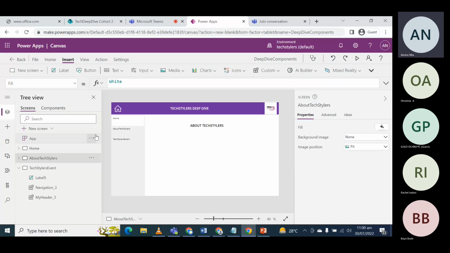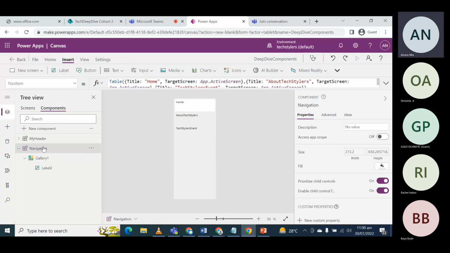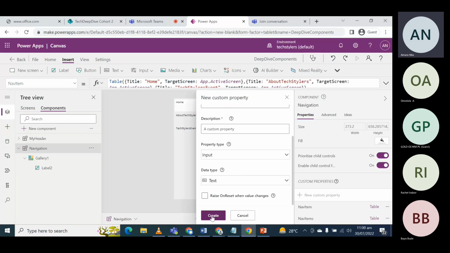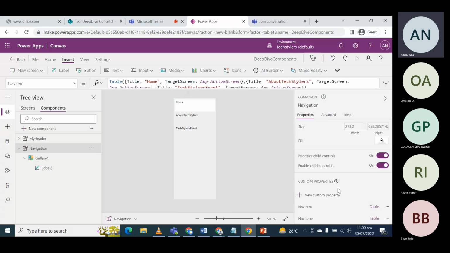So we're going to go back to our component screen, and under navigation, we're going to be creating a new custom property. This property is going to be the current screen. So that's all, just click create. So we have current screen.